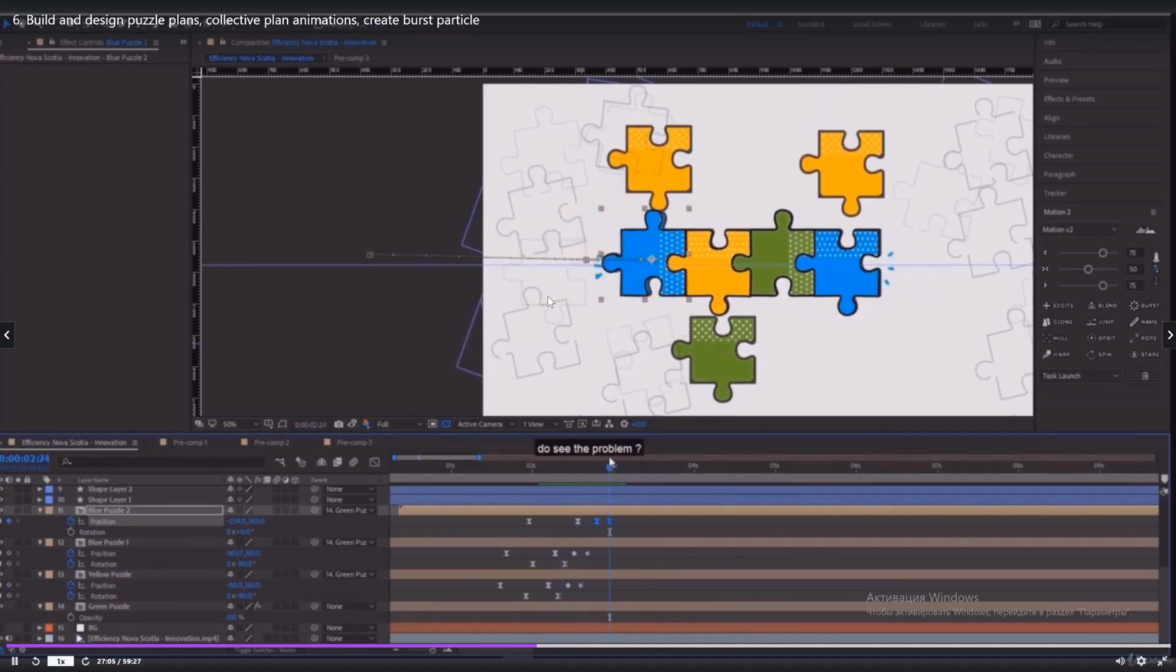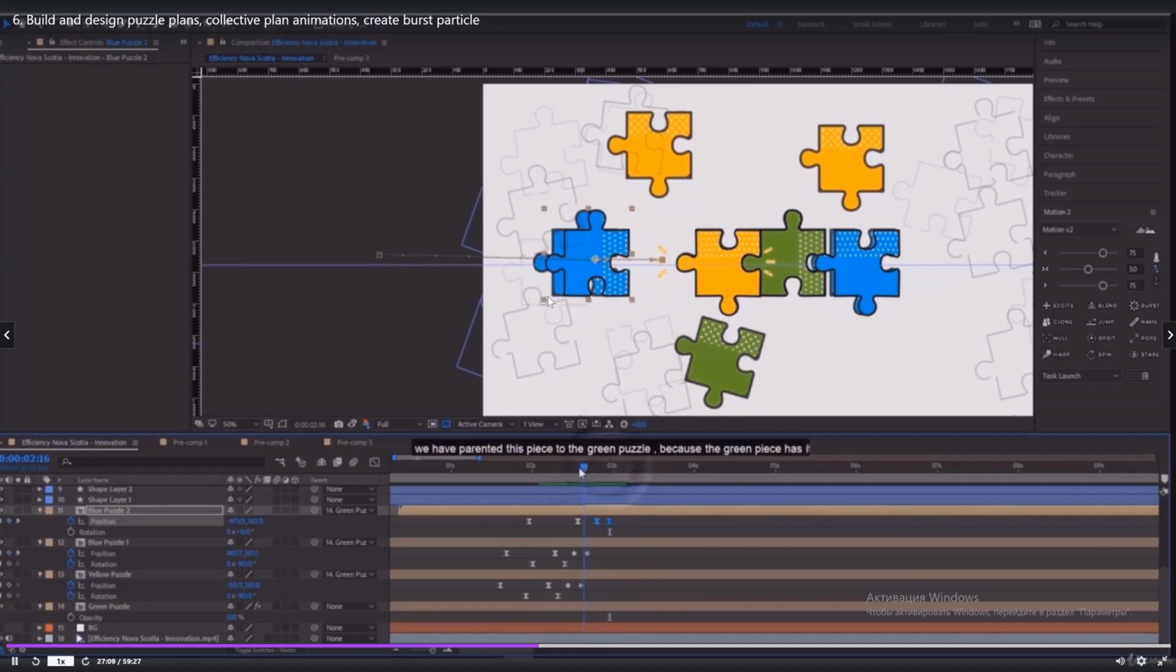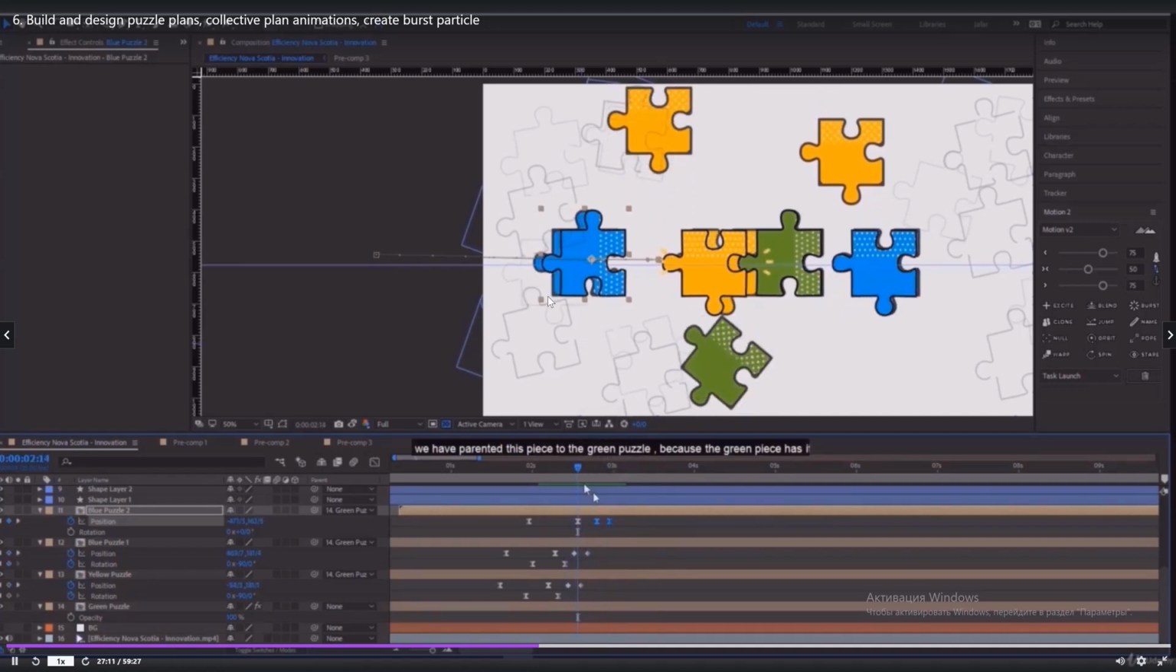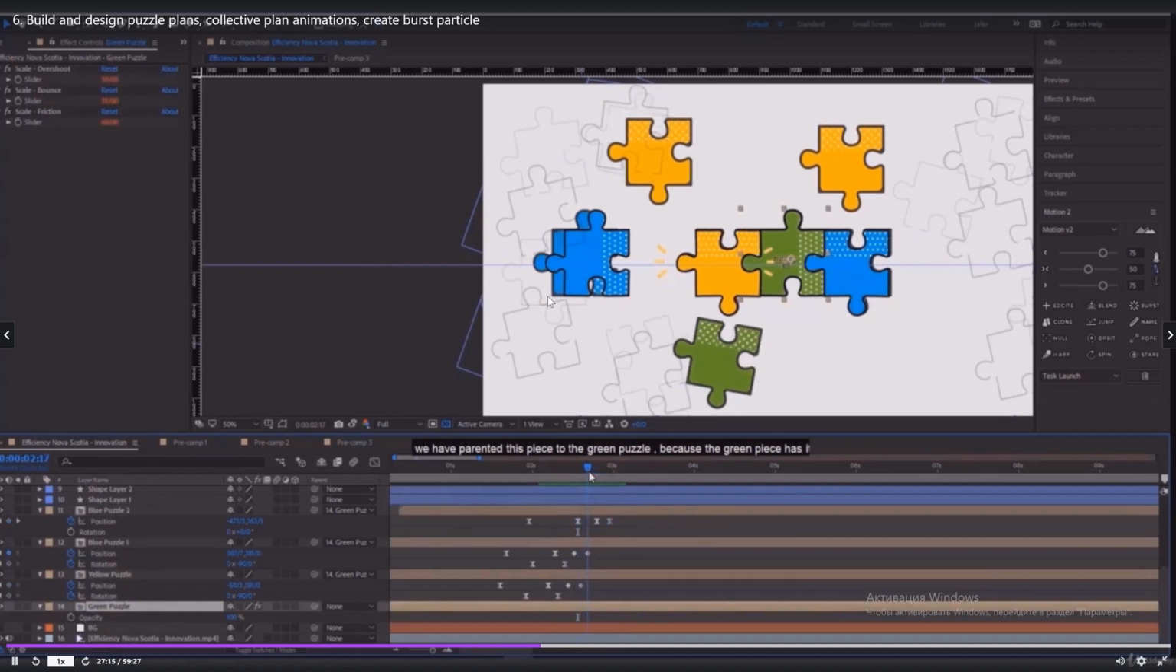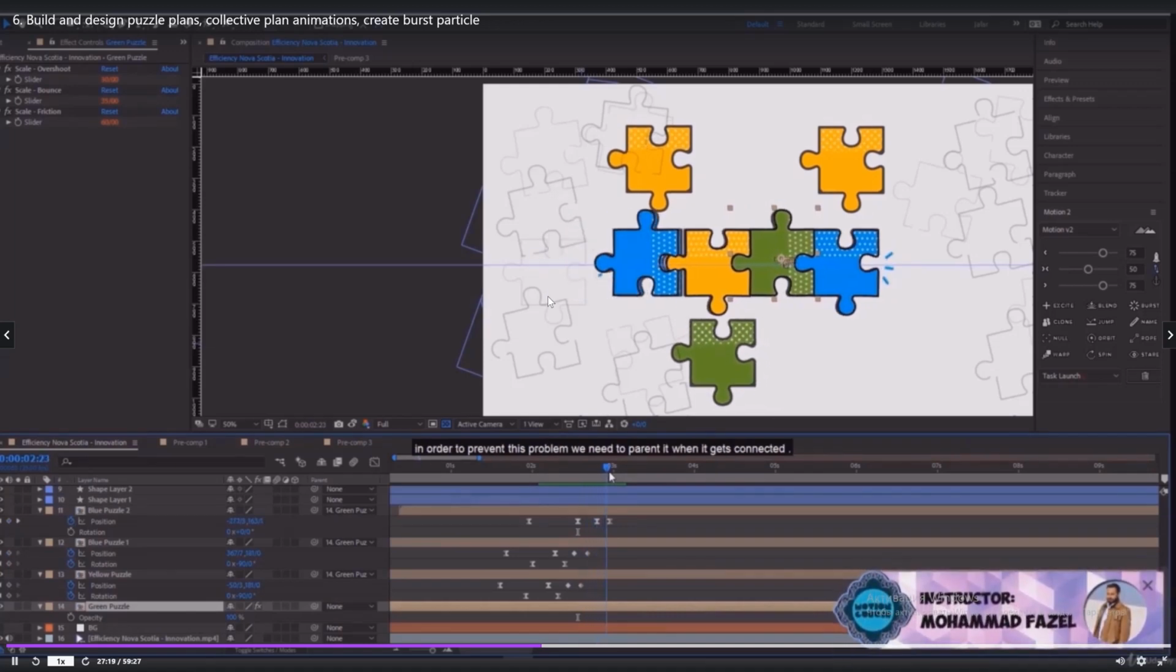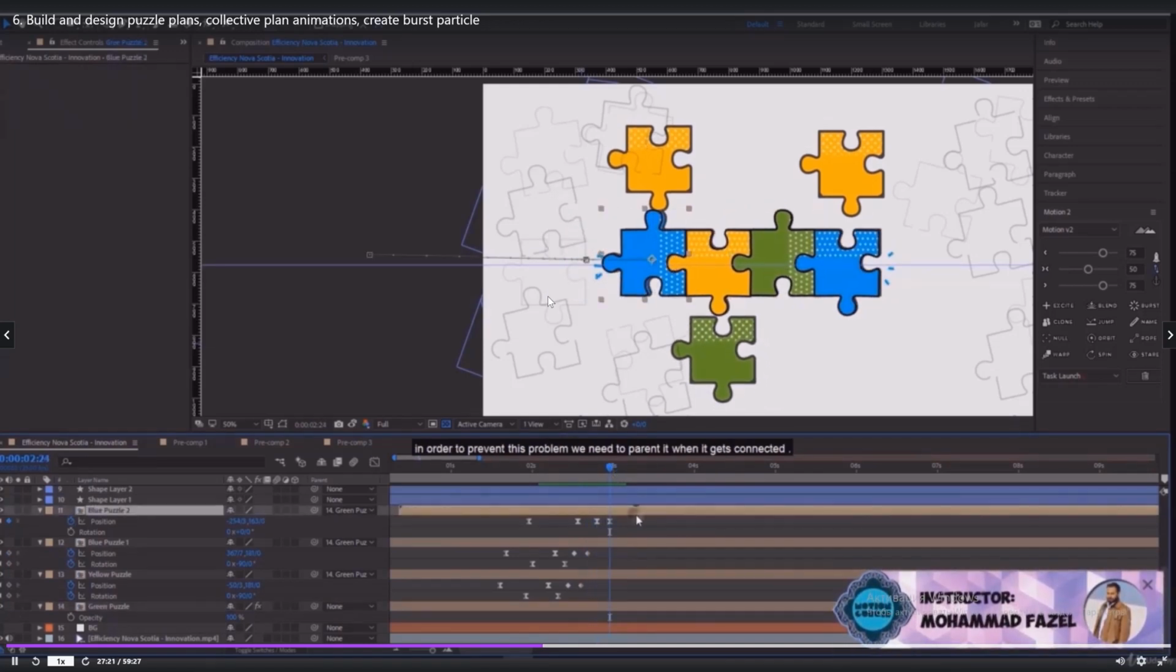Do you see the problem here? We have parented this piece to the green puzzle because the green piece has its own animation. Thus, when the green one moves to the left, the other pieces move there too. In order to prevent this problem, we need to parent it when it gets connected.